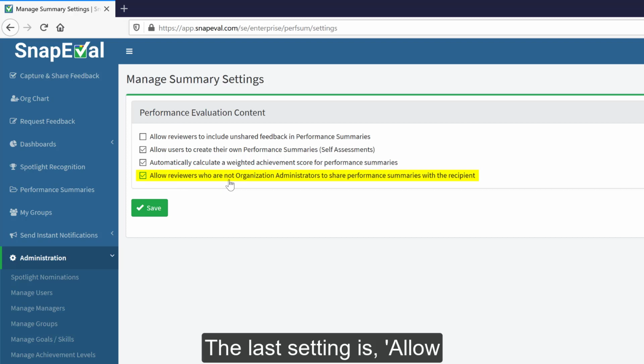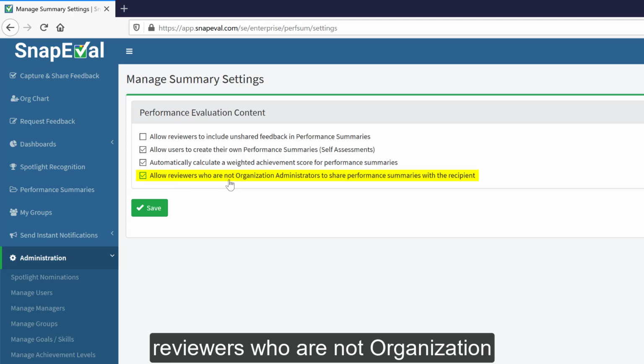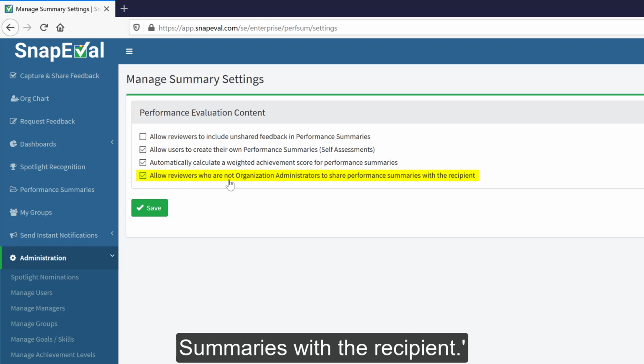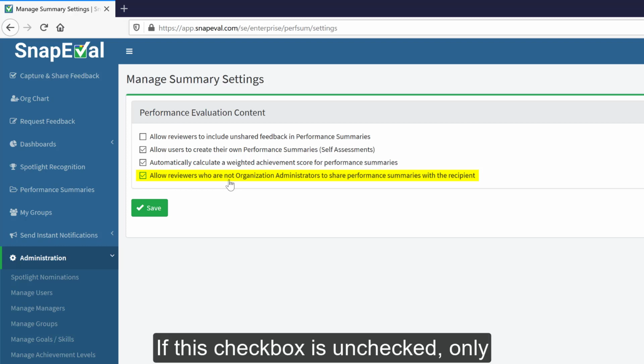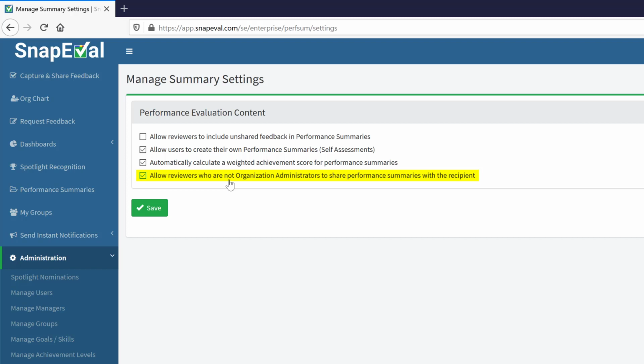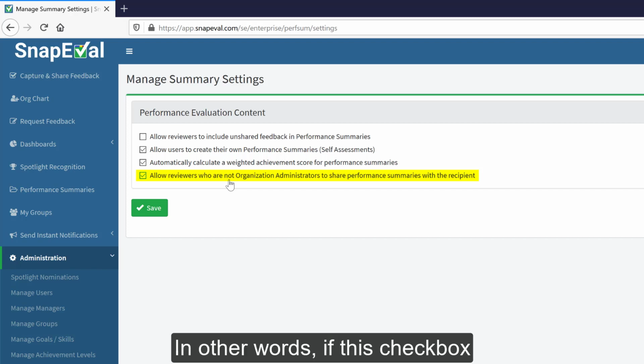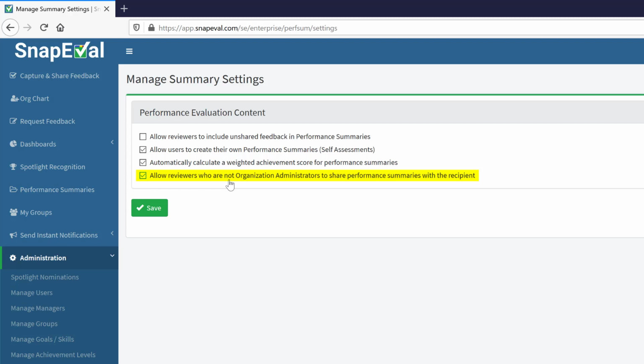The last setting is Allow reviewers who are not organization administrators to share performance summaries with the recipient. If this checkbox is unchecked, only organization administrators will have the Share Now link in the table of performance summaries. In other words, only organization administrators will be able to mark a performance summary as complete and share it electronically with the employee.